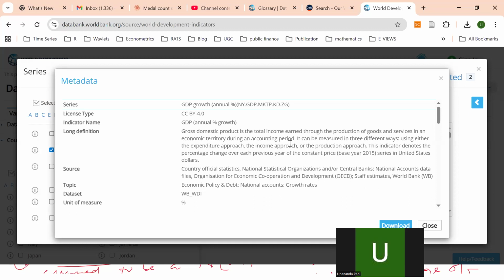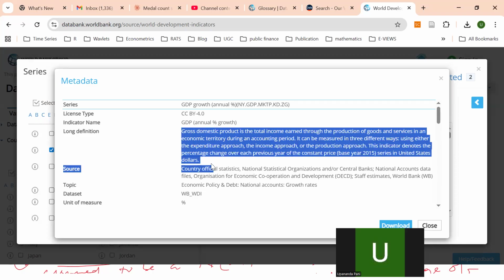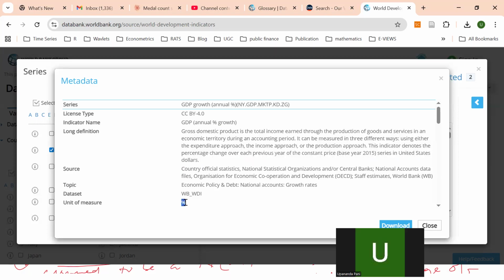Correct? So this metadata information you have to just copy and put in the variable description. Is it clear? And here what is there? The unit of measurement is very important. You have to see these two important things. First of all, the name of the variable, the definition of the variable, and the unit of measurement.